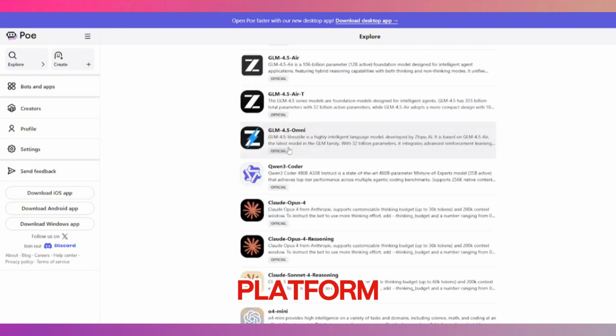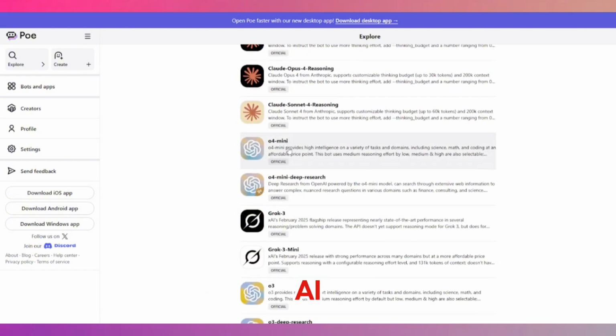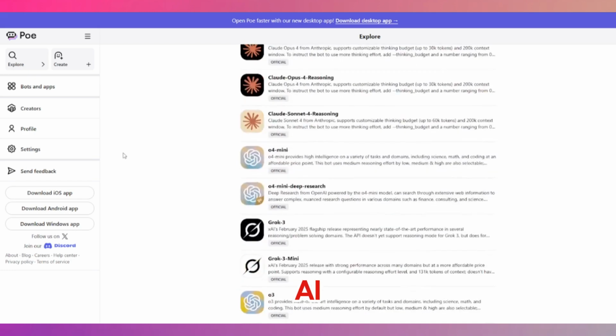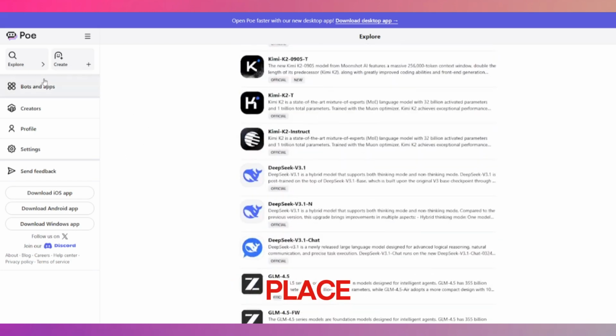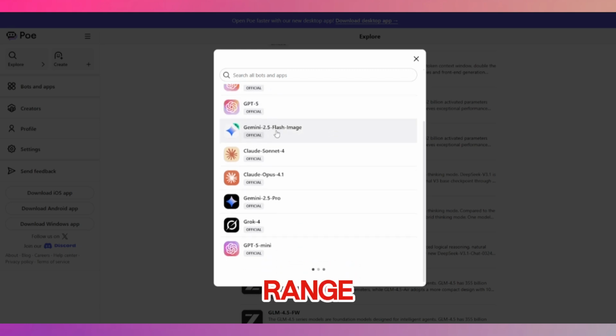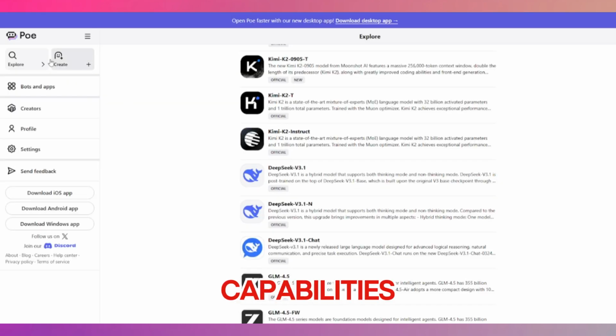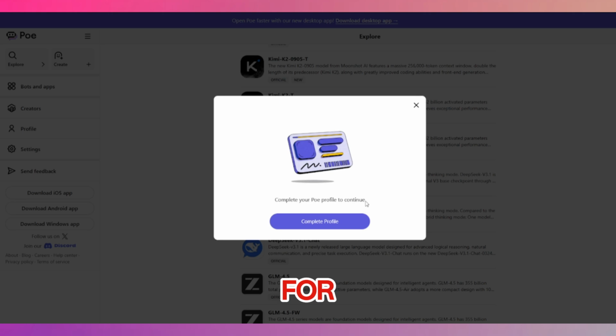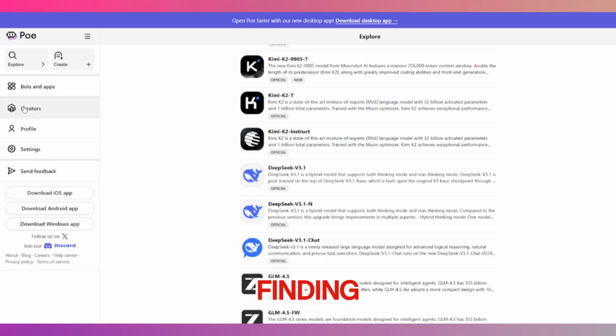Poe is fundamentally a platform that allows you to query multiple AI models, including those from leading AI companies, all in a single place. It provides direct access to a wide range of AI chatbots, each with unique capabilities, so you can choose the right one for your specific task, whether it's writing, coding, creating images, or just finding information.